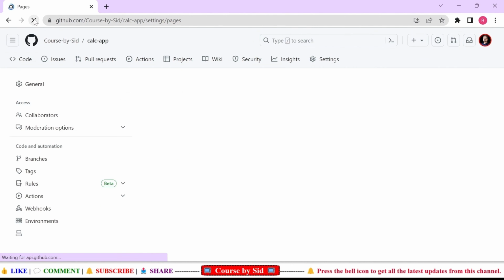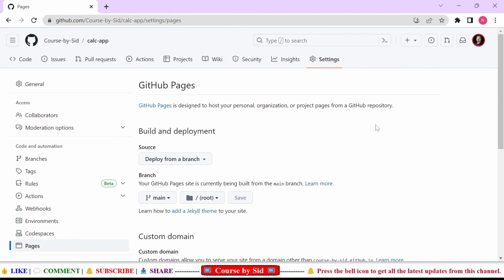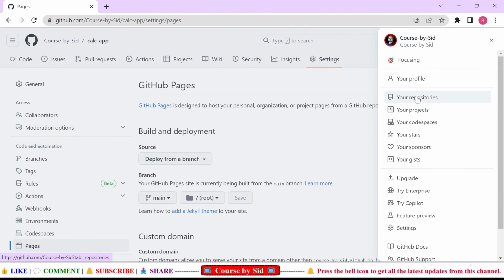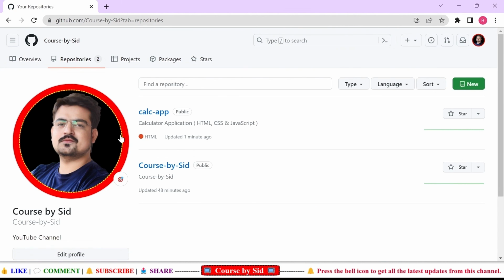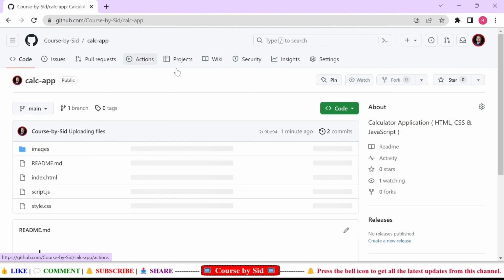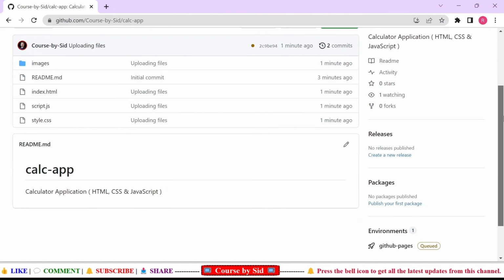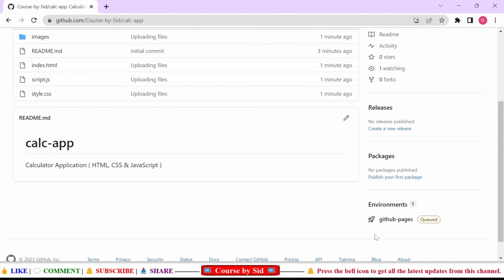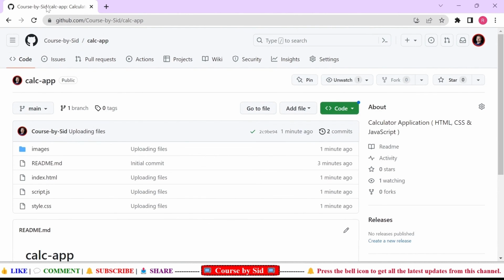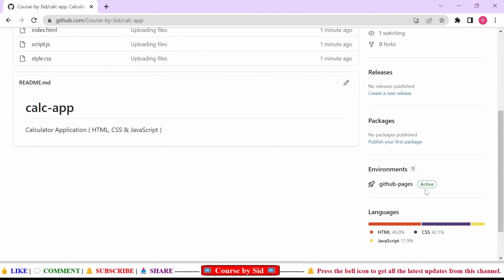It will take some time, after 1 to 2 minutes. So okay, I'm waiting over here. I'll just check my repository also. Just a second, it's taking time. So you can see that under the environment, one GitHub Pages is there, right? So it is still processing. Once it gets deployed, it will turn green in color. Yes, and over here it is active, right?